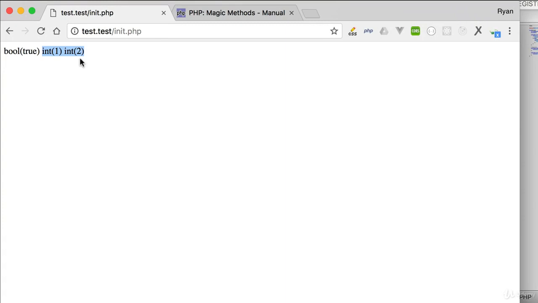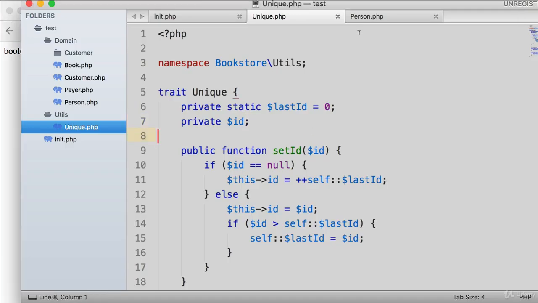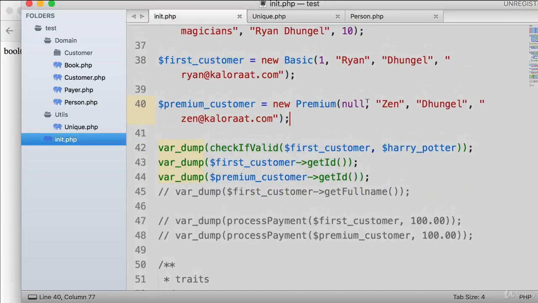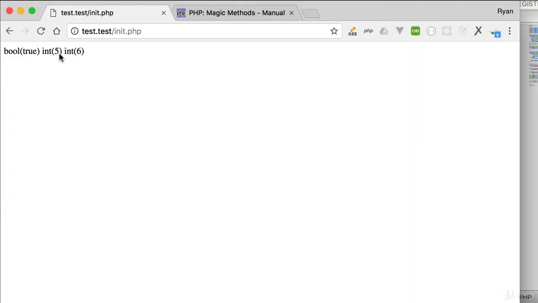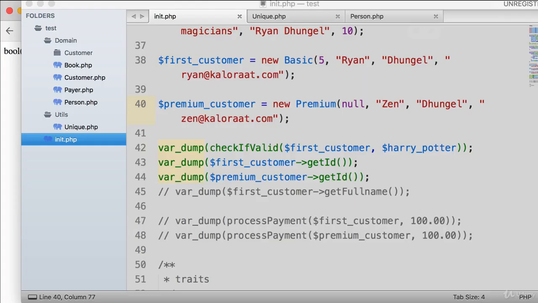And as you can see, now it works. So the first customer, the basic customer's ID is 1 and the premium's ID is 2. Even though it was sent as null, it works. Now if you give some other value, for the first customer, if you set it to 5, refresh, it becomes 5 and it increments to 6.